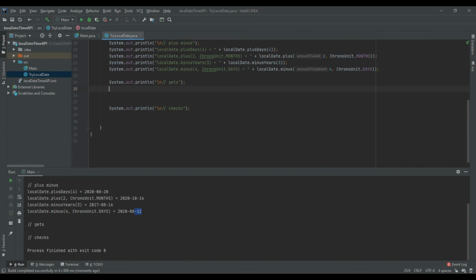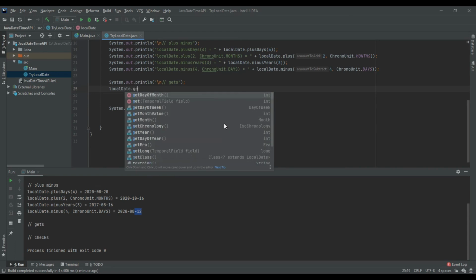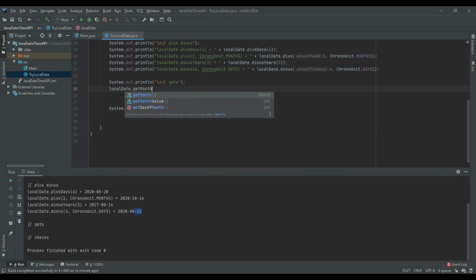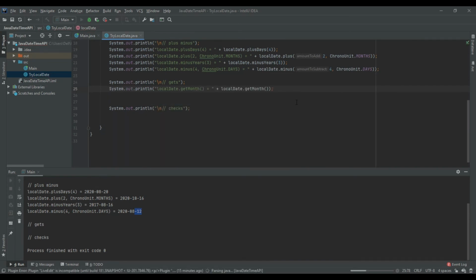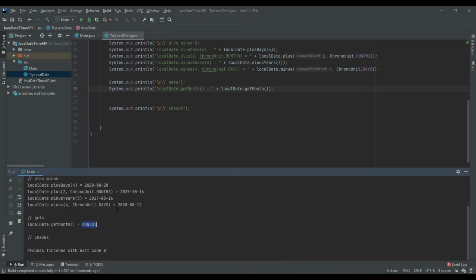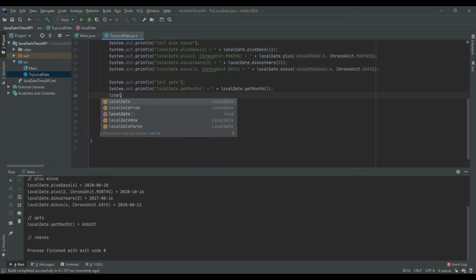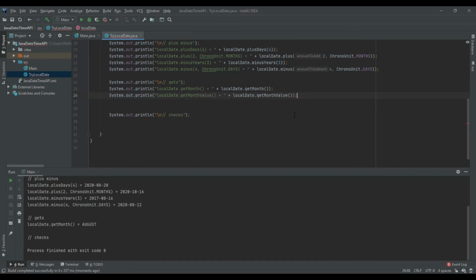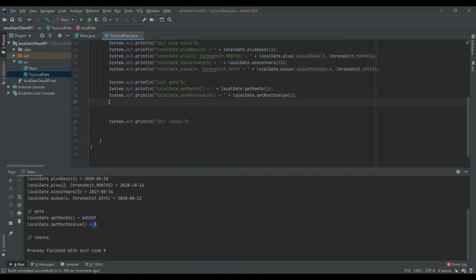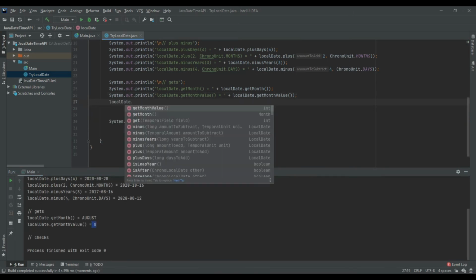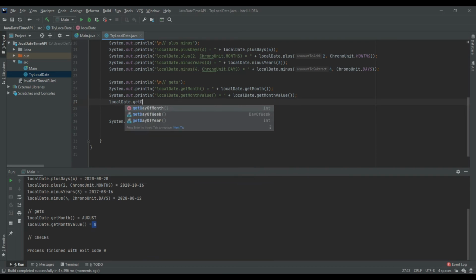First one is the .get method. So you can use a local date and get the month from it. So if you print it out, you will see the month being printed out. Now the month is August, and let's say you need to print out the value of the month. So there is another function for that. getMonthValue will do that for you. This will produce the number 8 as the output. Here you go.